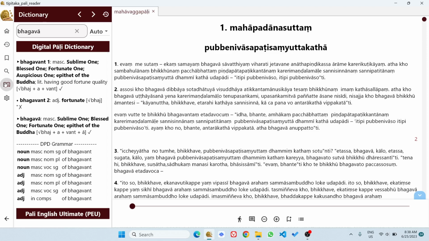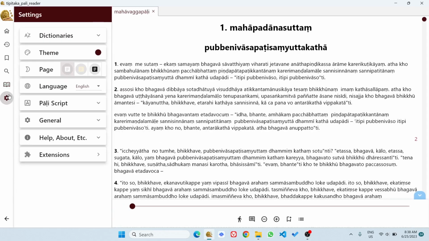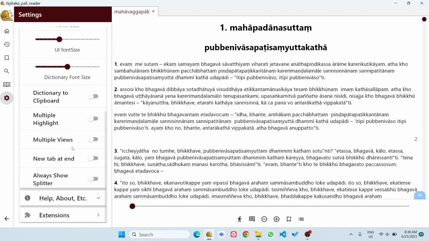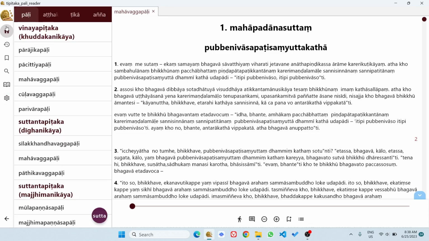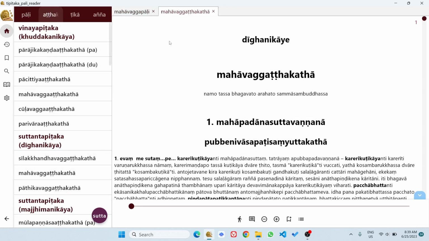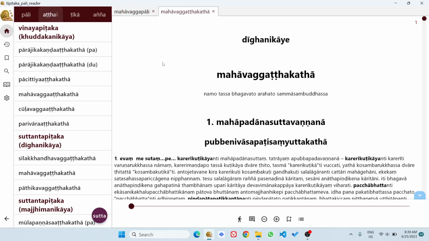And that's pretty much it. We have some settings here for multiple views, and also to put the new tab at the end. So if you were to open up the commentary, now it would have the root here, and the newer ones are open to the right instead of to the left. So that can help you.